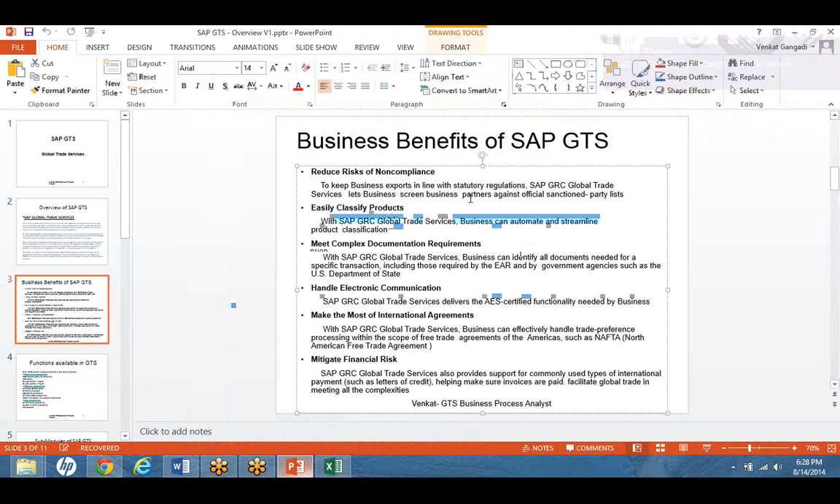Whenever you are creating a customs export declaration, based on the departing country, which is available in the customs export declaration, and also based on the destination country, which is available in the customs export declaration, what will happen? The GTS system will trigger all the required documents in the export declaration document output.